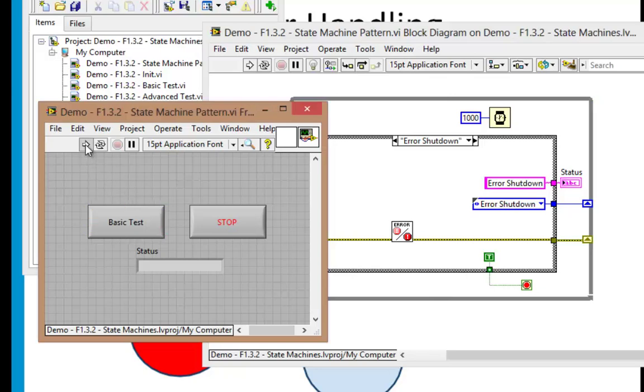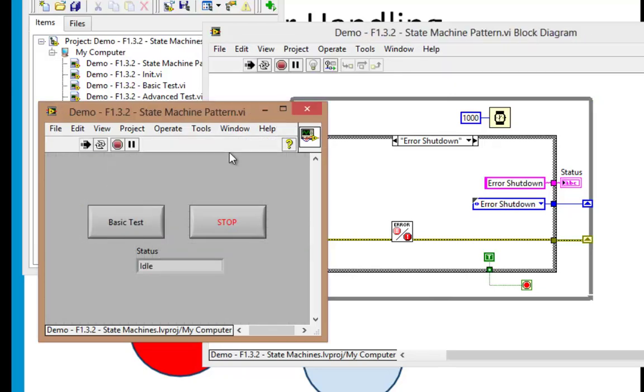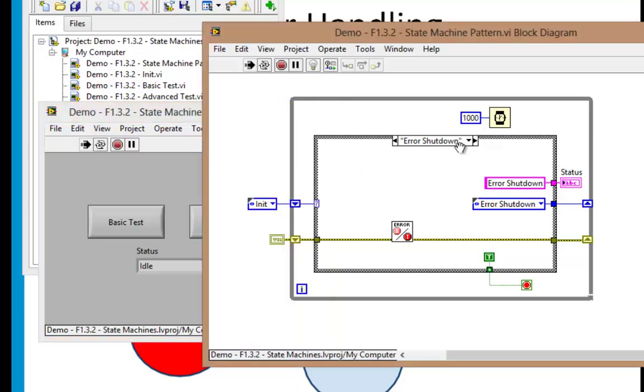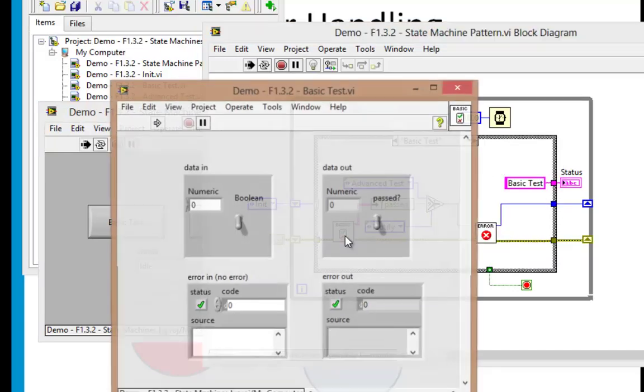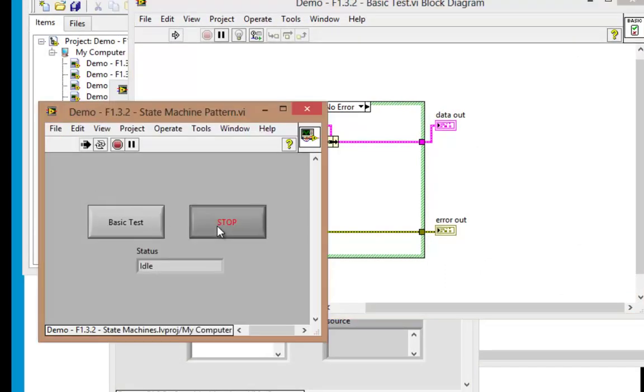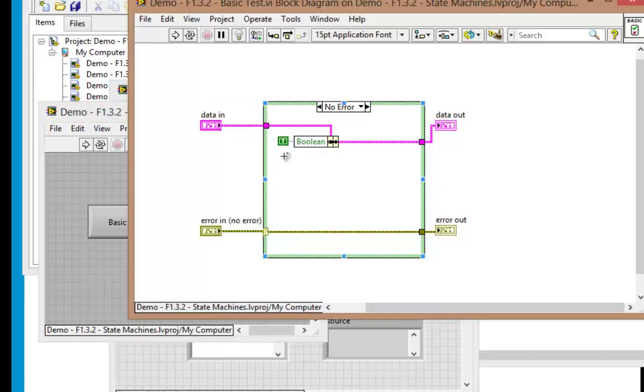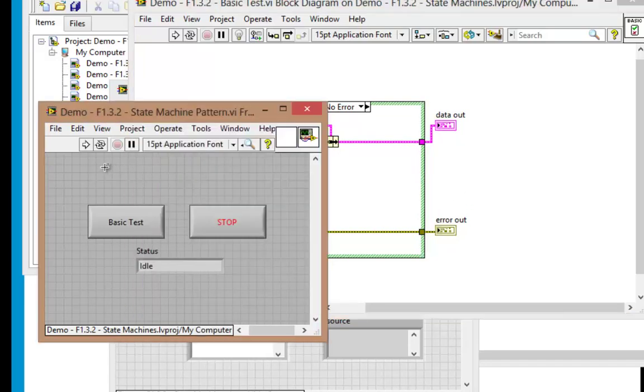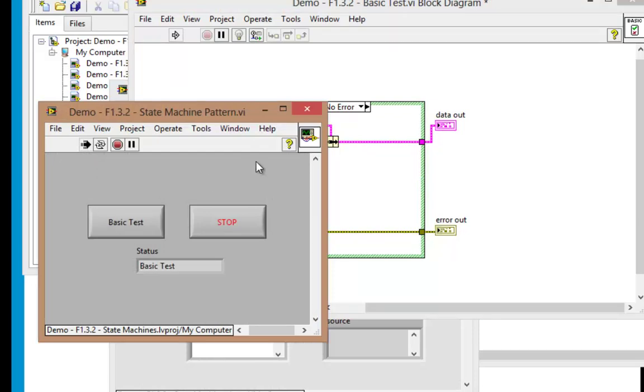As before, we can run it, click on basic test, we do our basic test, on to advanced test, on to notify, back to idle. That's very good, no error there. We know that it passed the basic test because it's passing a true out here. If we stop our VI, go to false, run it again, and do basic test. Then we go basic test to notify because we failed the test. Okay, that's correct too. Now how do we test the error handling portion?